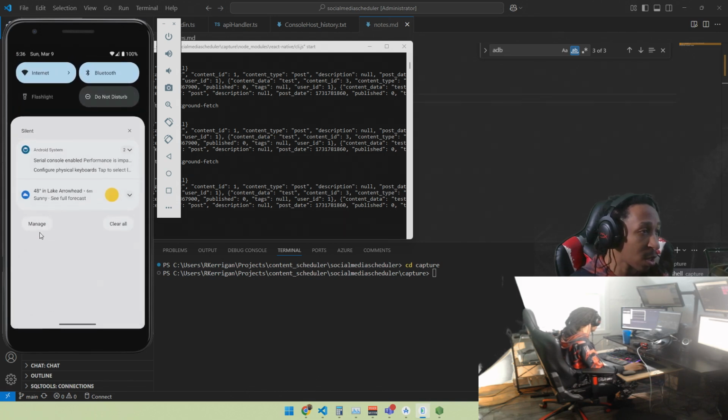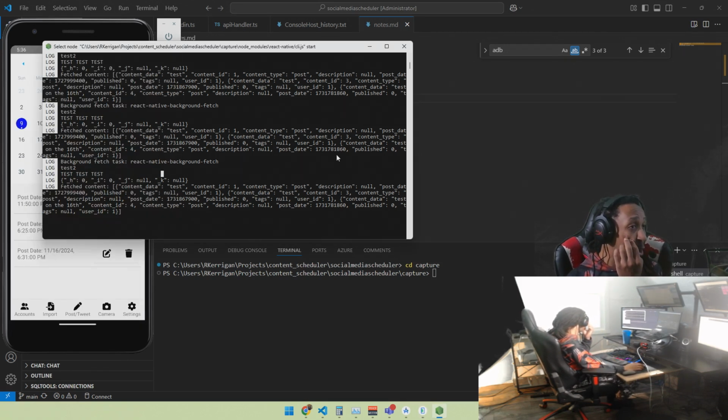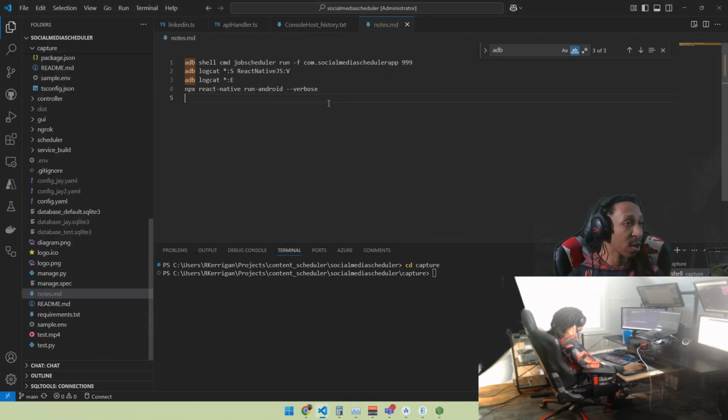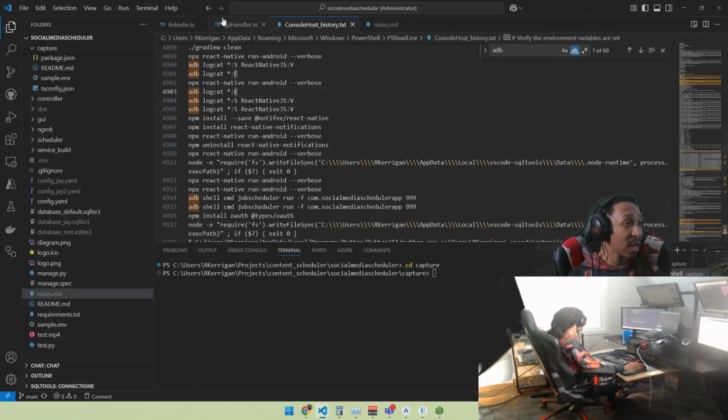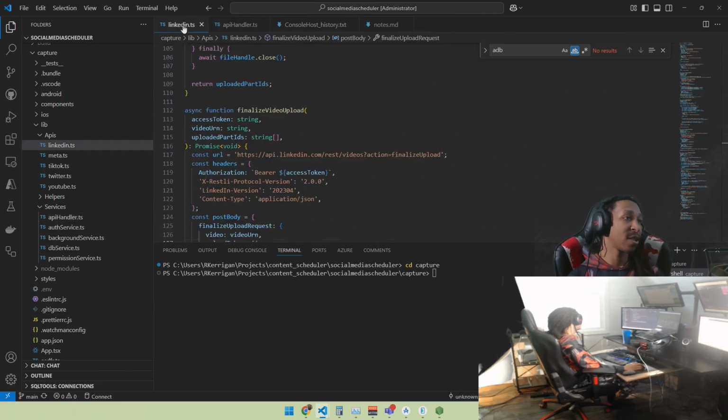Serial console enabled, my location for my emulation. Okay, this is even better than I thought, because now we know that the background process works. It fetches the information from here. But what we need to do now is push this to an API call, regardless of anything. We need to bind in a bunch of different functions, a bunch of different things.